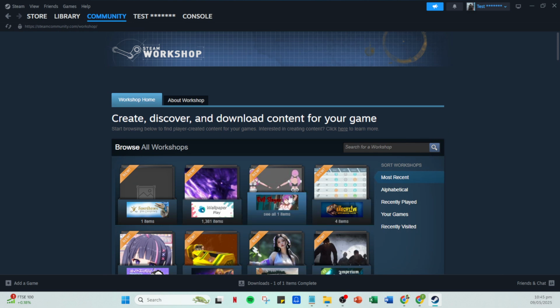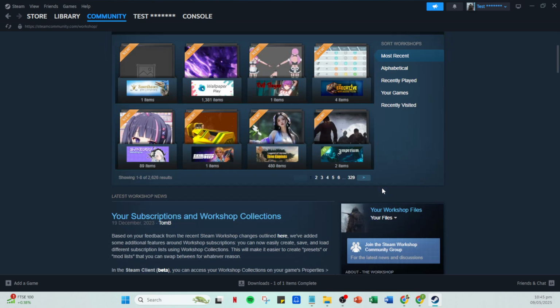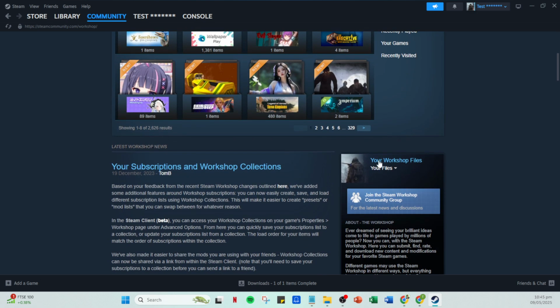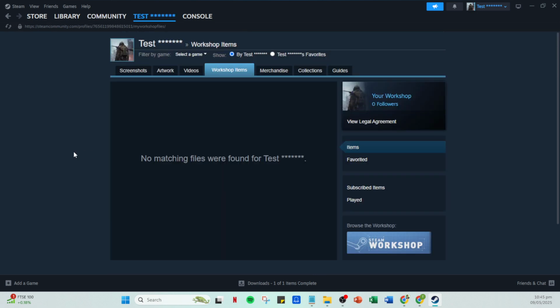By this stage you've entered the workshop page. Here you want to delve into your personal collection, so look for your workshop files and click on it. This is where all the magic happens. You'll then see an option labelled subscribed items. Go ahead and click on that to reveal everything you've subscribed to over time.